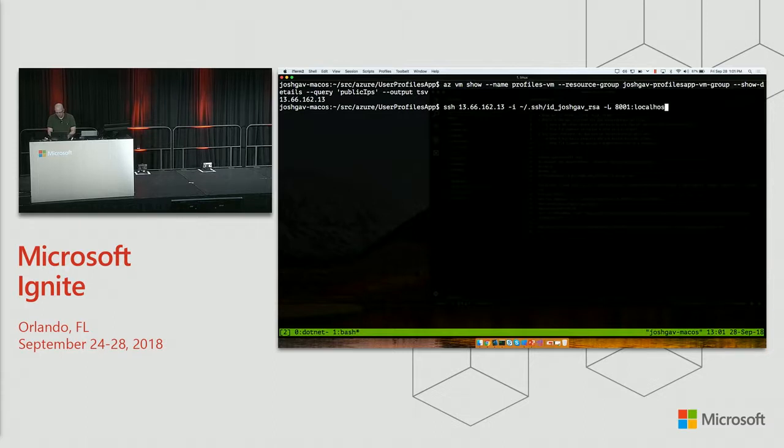So let me just describe this command real quick. I'm going to SSH to that IP address. I know it's the public IP address of that server. I've specified to use this ID, that's my SSH ID, and then this little thing is to pipe a port: 8001 on my local machine is going to be tunneled over to localhost 5001 on the remote machine. Later on I'm going to demonstrate something that way. Okay, hopefully that will get in there.